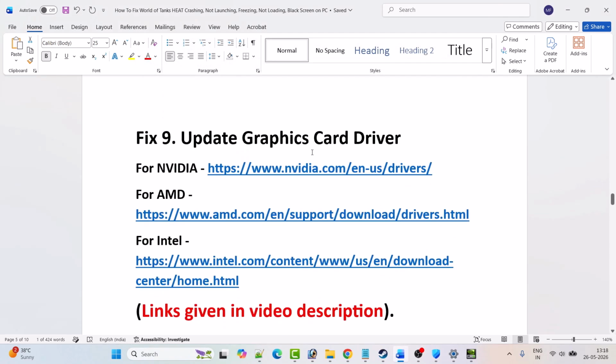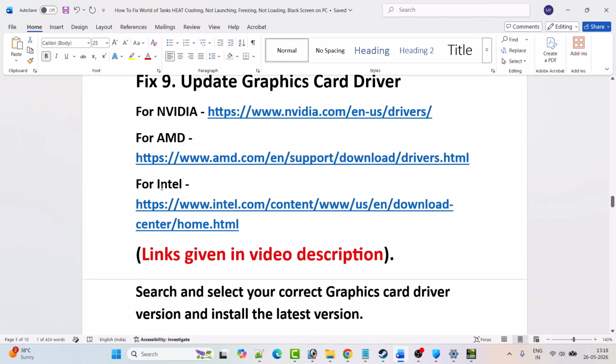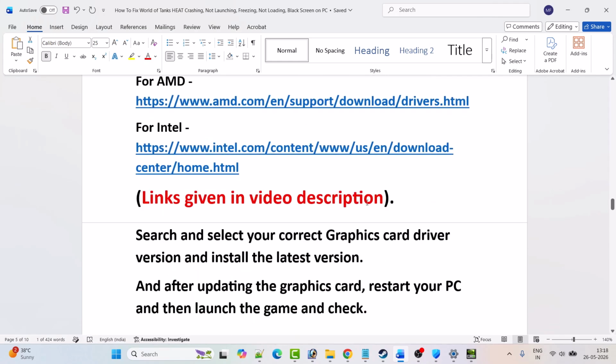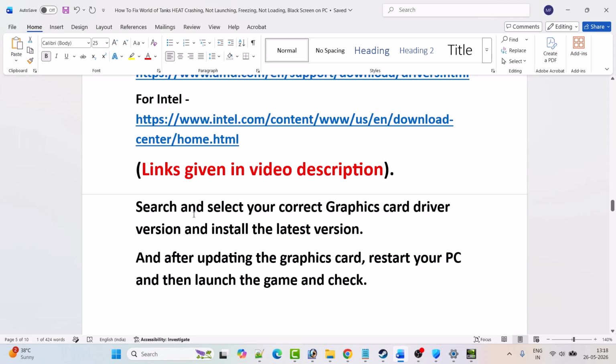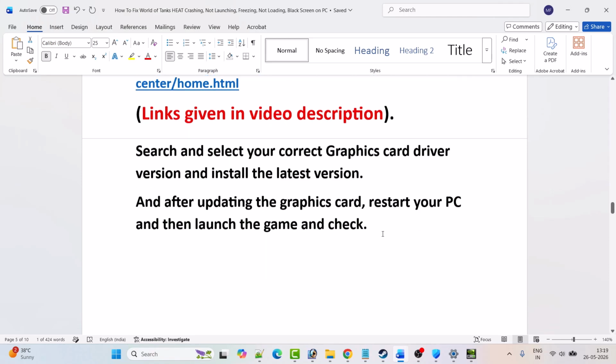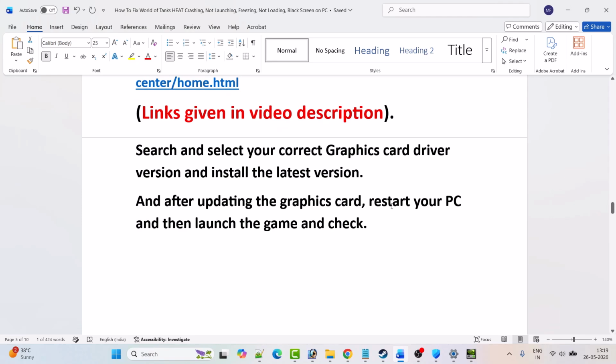Fix 9 is to update graphic card driver. So if you have NVIDIA graphic card driver, go to NVIDIA website. If you have AMD graphic card driver, go to AMD website. If you have Intel graphic card driver, go to Intel website. Links are provided in my video description. What you have to do, you have to search and select your correct graphic card driver version and install the latest version. And after updating the graphic card driver, restart your PC and then launch the game and check.